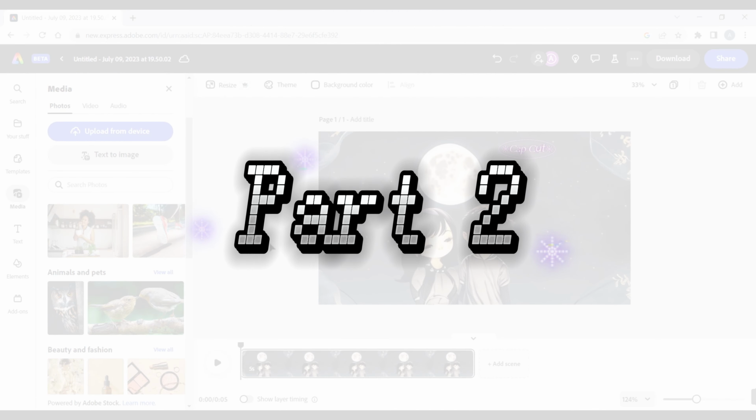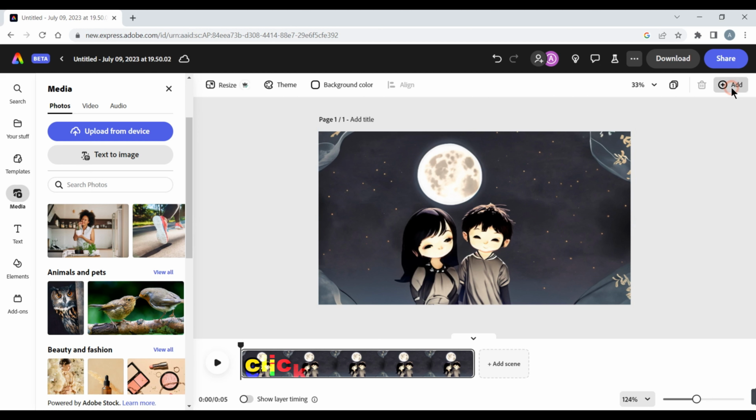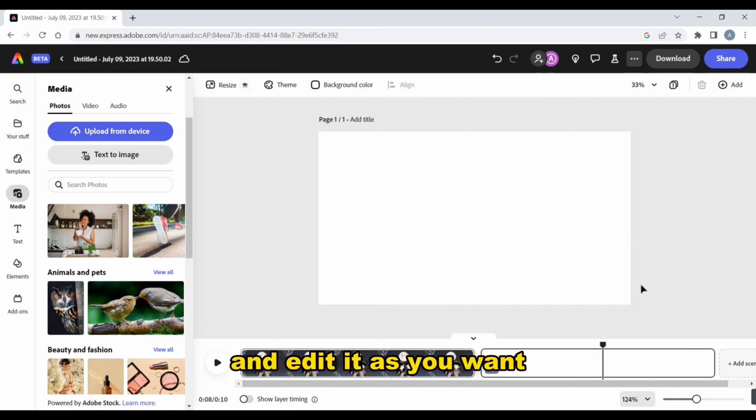Part 2. Add your video scene, as many as you want. To add a scene, click this and click add a scene, and edit it as you want.